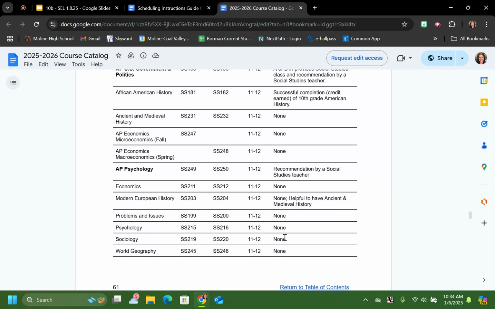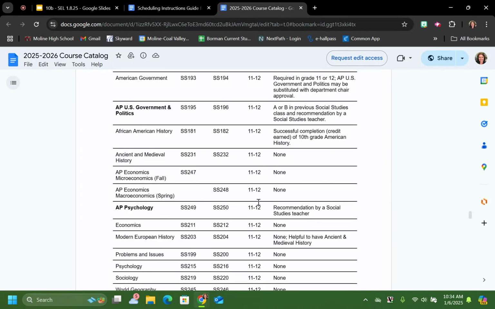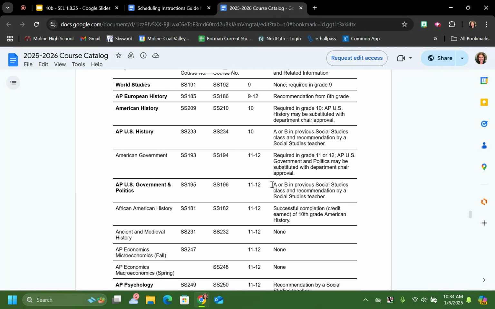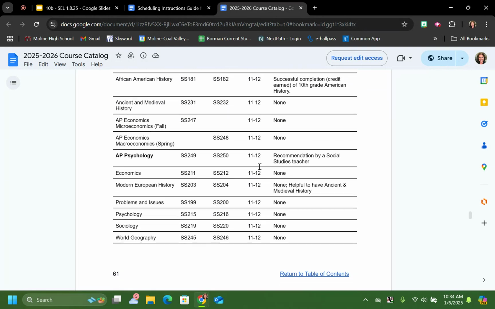There's no prereqs to that. It is junior and senior year. So that just kind of shows you that. AP psychology is a year-long course because it's bolded. So I just wanted to kind of work through what this table looks like.